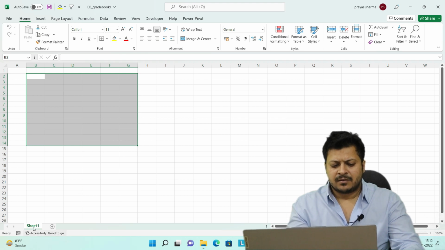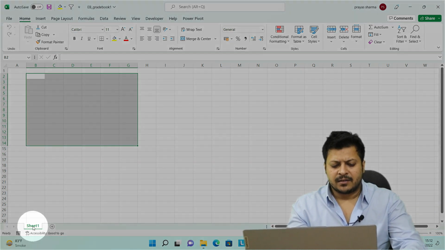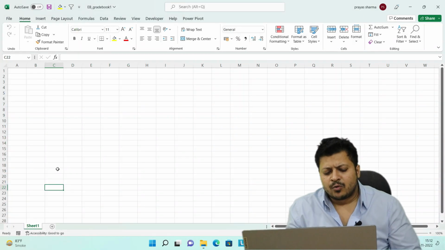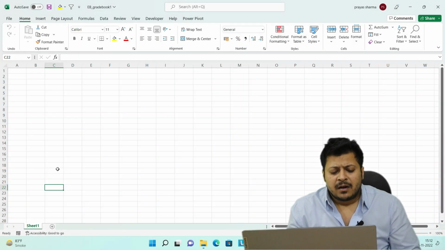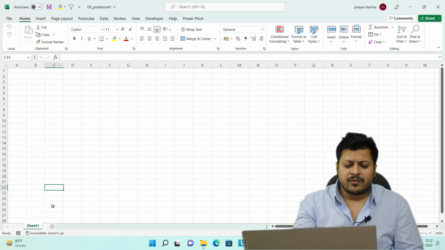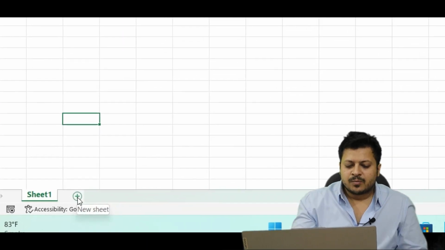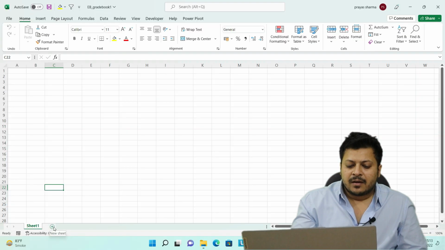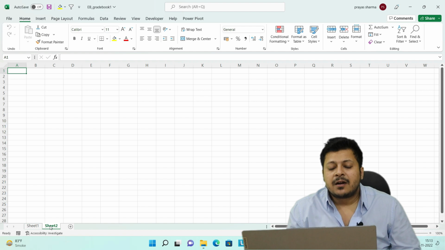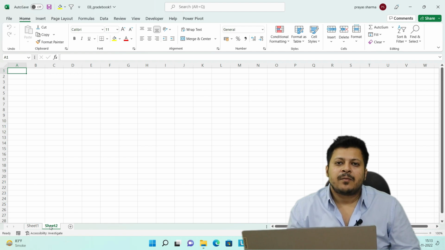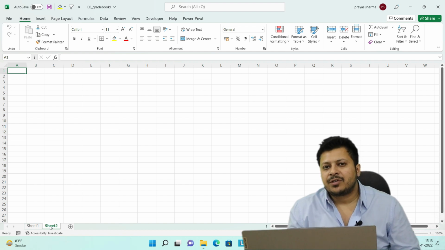This sheet, the name of the sheet is Sheet1. If you look down below, you can see that this sheet name is Sheet1. Now I want to add a sheet. You might need January, February, March, April, May, so you want different tabs. Down here, this small icon, when you click on that, it will add a new sheet. Whenever you insert a new sheet, it will always be named by default, like Sheet1, Sheet2, Sheet3.